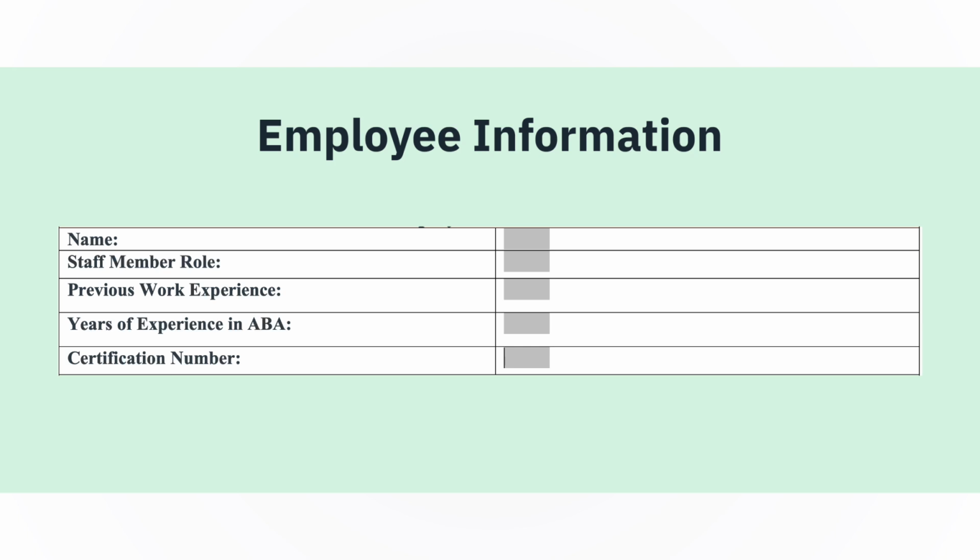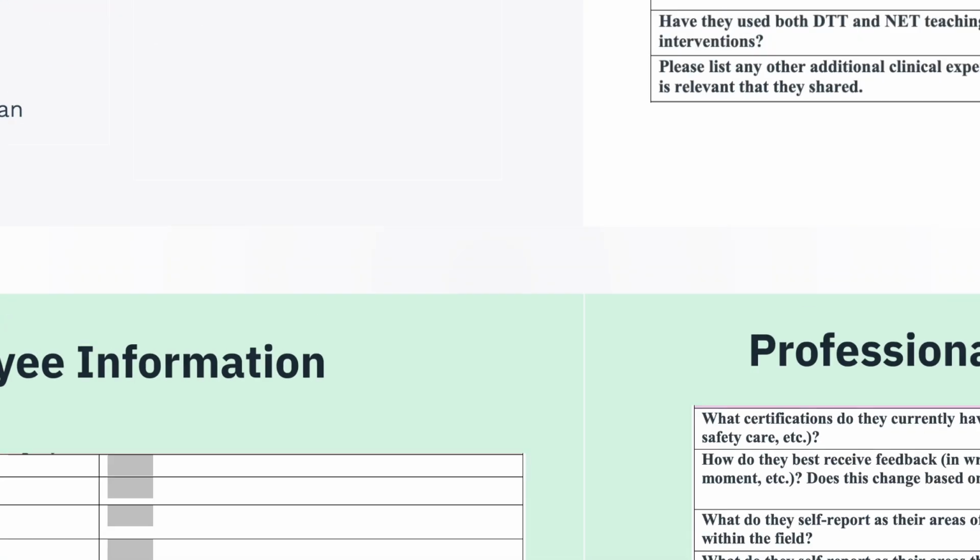Additionally, detailing their years of experience in the field will help you to know where their depth of knowledge and behavioral interventions and practice lies, to know required support levels they might need. Having their certification number will be helpful to ensure that you can add them onto your BACB account and remain compliant with supervising your staff.